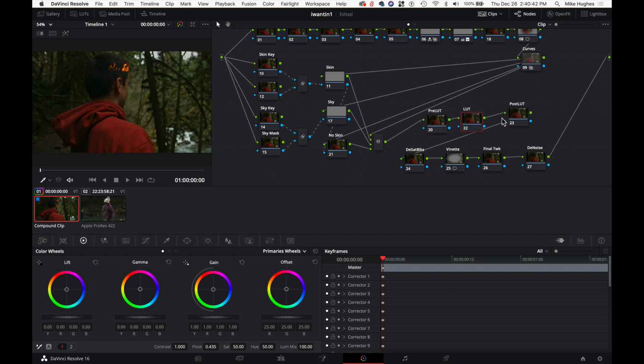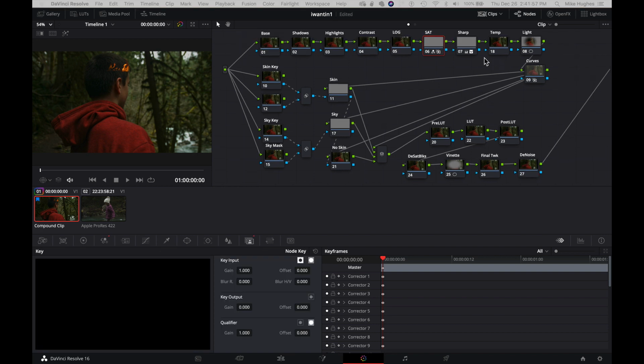Kind of work your LUT stuff. Make sure that guy's connected proper. Do your final little row down here. Okay, there we go. It looks nice and high and tight.